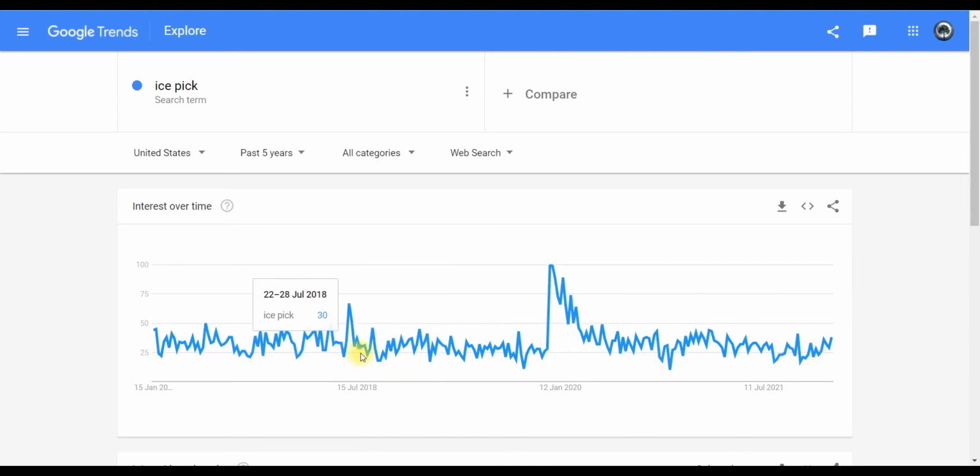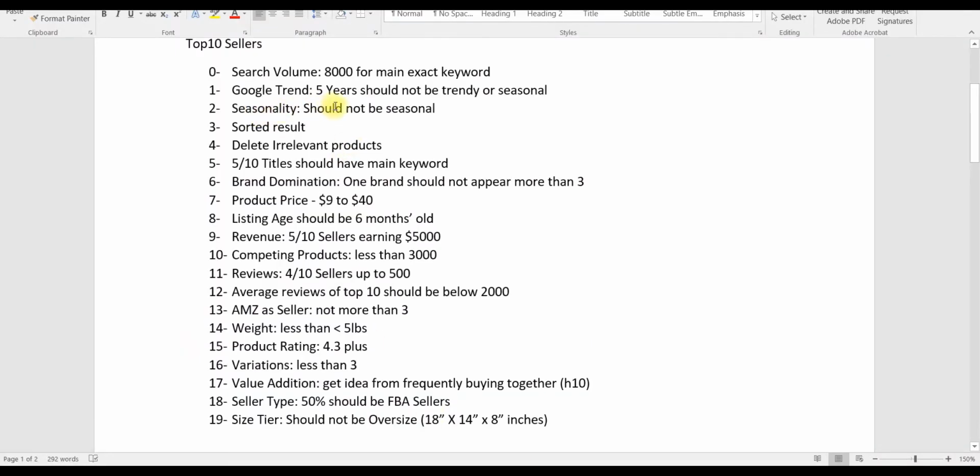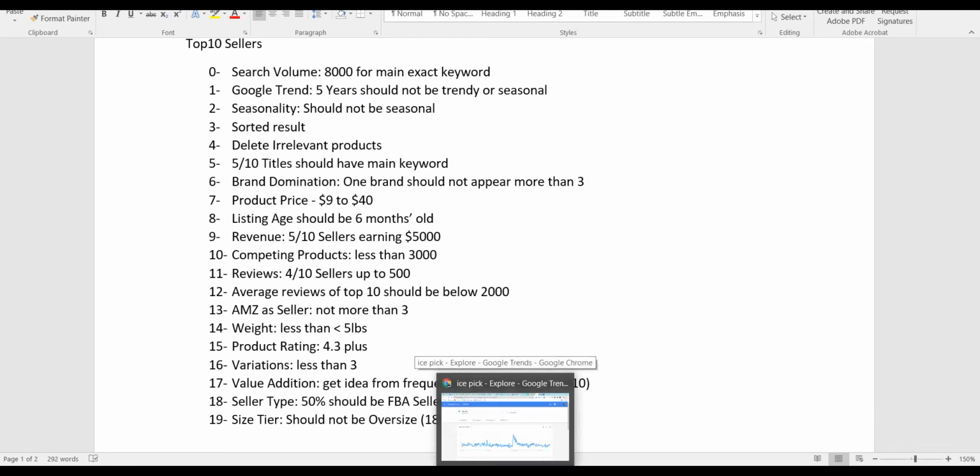Okay, so it's not a seasonal or trendy product, because it's not going dead somewhere. You cannot see the line touching the bottom line. The graph is not touching the bottom line anywhere. So you can see a good trend. So the second criteria is also fulfilled. Now let's check the seasonality. It should not be a seasonal product, and we have already checked in the search volume that it's not a seasonal product. Now let's check the sorted result.